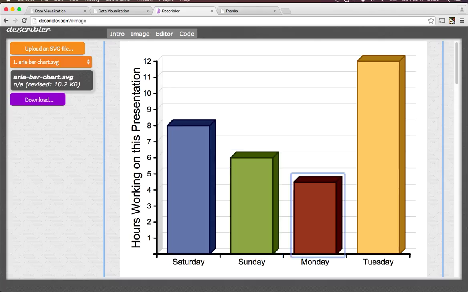Data point 3 of 4, Monday, 4.5 hours. Options. Press 1 for more details. Press 2 for comparison to other data points. Okay, so we're going to hit 1 one more time.